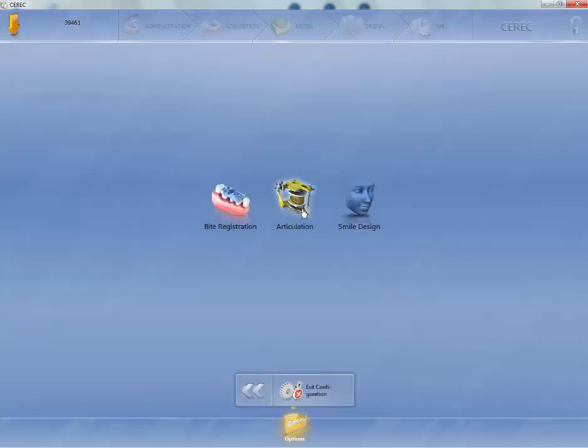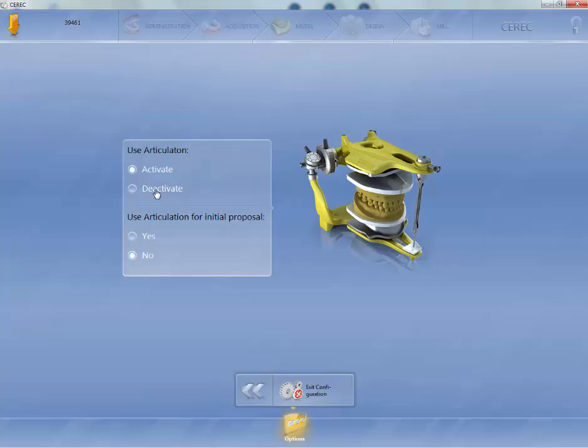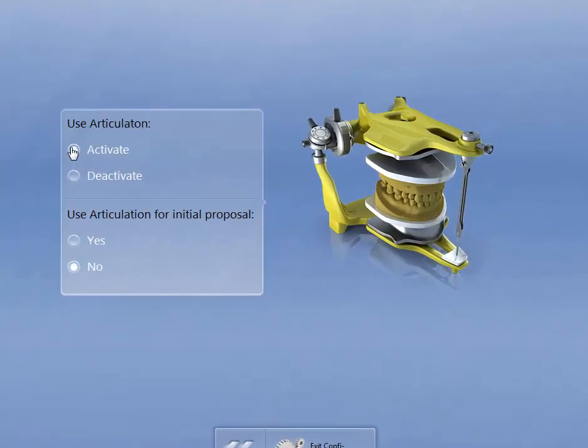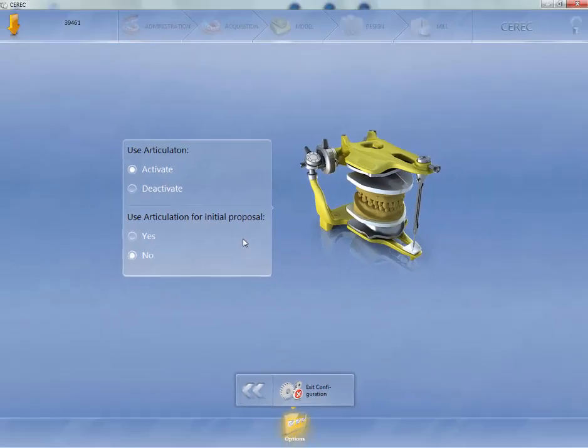use it. Articulation, I'm going to advise you to activate it, but not use it for the initial proposal. So you're going to hit activate and no. And the reason why is sometimes if this is activated too early, the initial proposals do not come out as nicely as if you had this unactivated for initial proposal. This we'll get into at a later date.